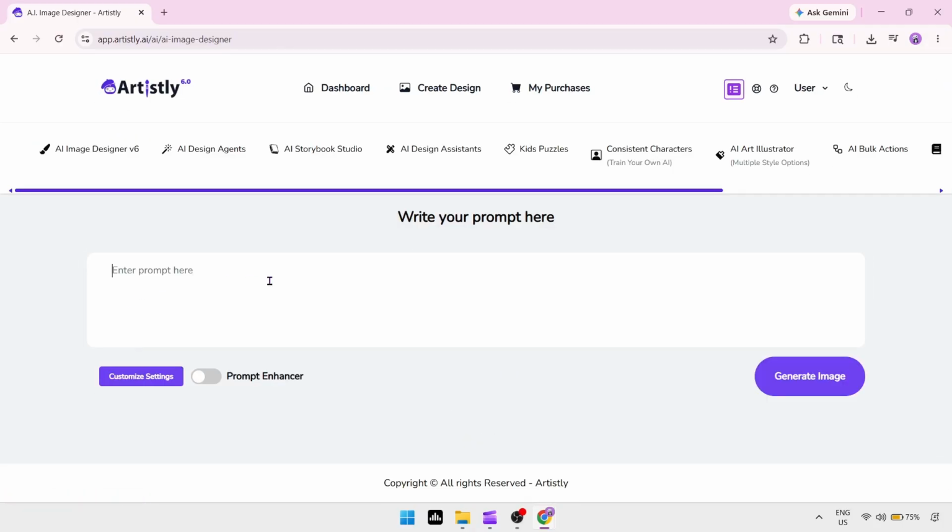Now, think about the type of mascot you want. It can be a brand character, animal mascot, or even a fun cartoon-style spokesperson for your business. Then enter a detailed prompt describing your mascot. Here's a sample prompt you can use.